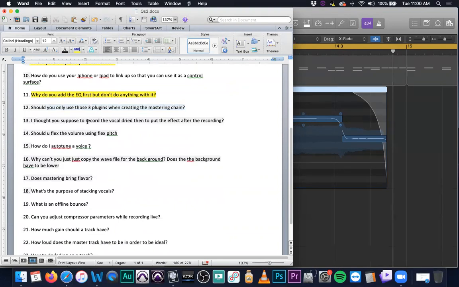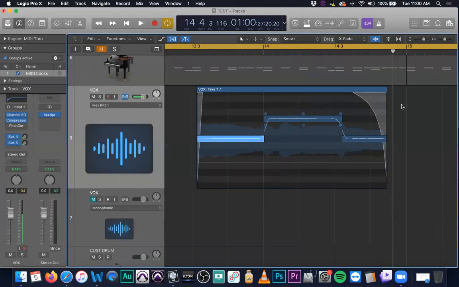I thought you were supposed to record the vocal dry and then put the effect on after the recording. Yes, you should. But, and this comes with a big but, sometimes the artist wants to hear the effect as they're doing it in order to know how that effect is blending in and how they have to control their voice to get to that point. Would I put a pitch corrector on a live recording while they're trying to record? The answer is no. That could screw them up.